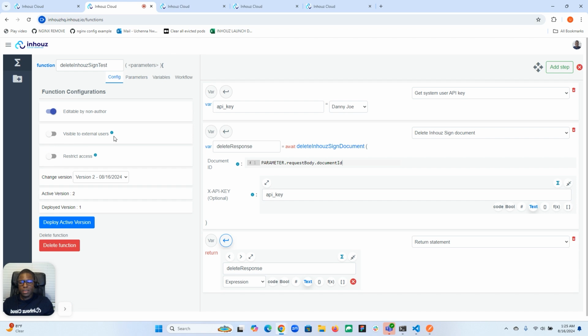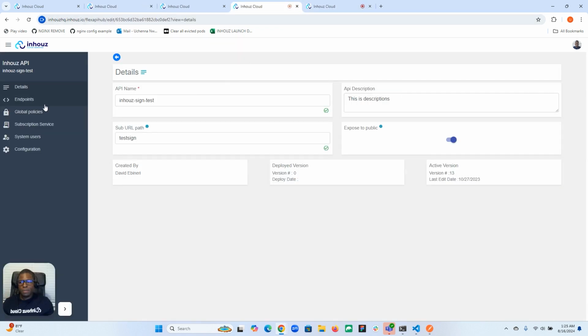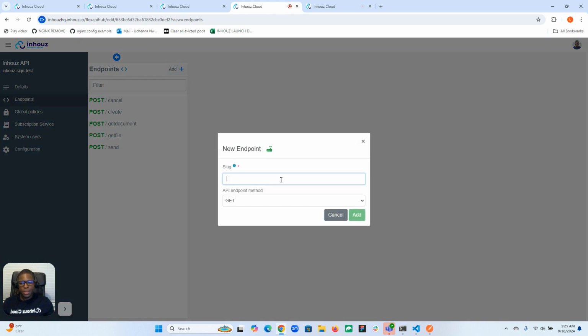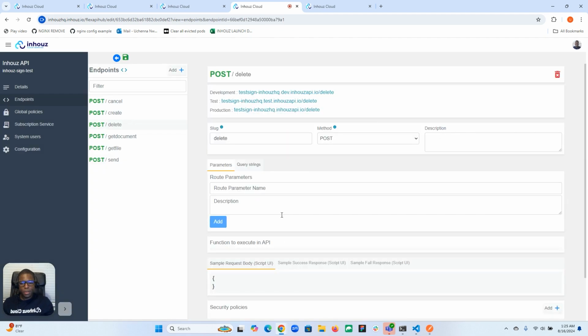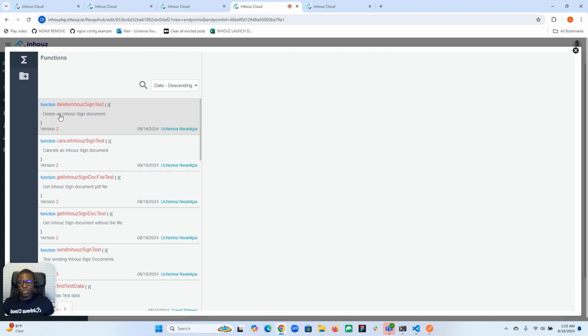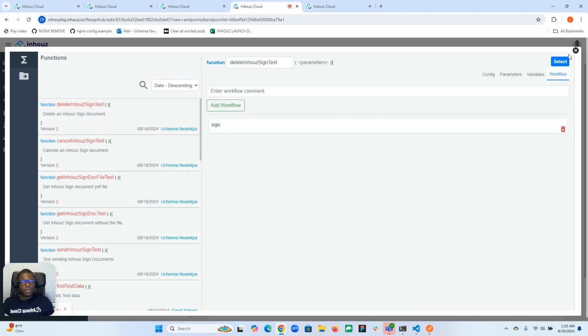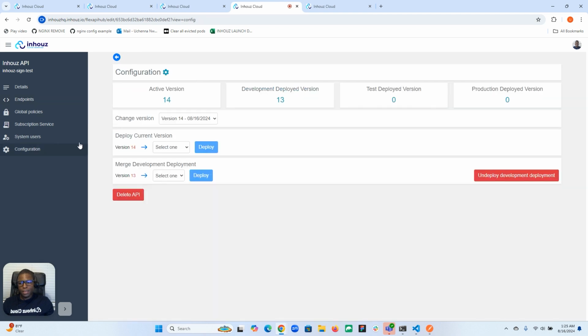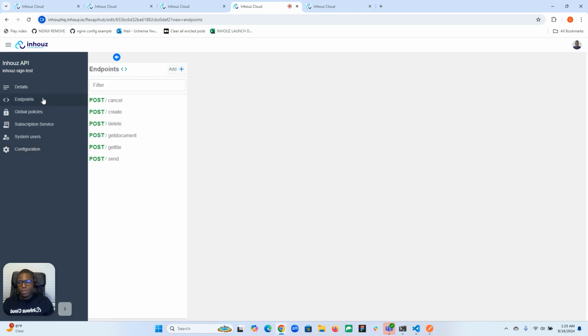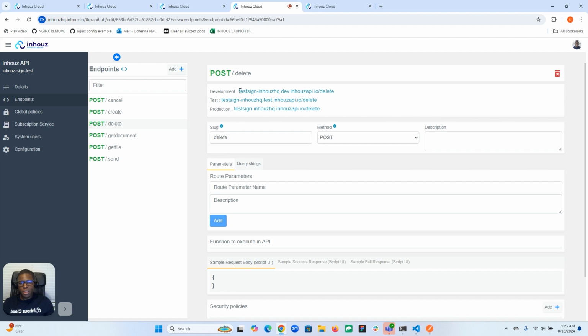Okay, we're going to save this. We are going to deploy. I'm going to go into my API, create another endpoint called delete. It's going to be a post request. We're going to go into the delete endpoint and connect it to a function called delete in-house sign test, the one that we just created. We're going to select it, save, and then deploy to the development environment. All right, it's all deployed, all synced up. Go back into my delete endpoint and grab that URL.